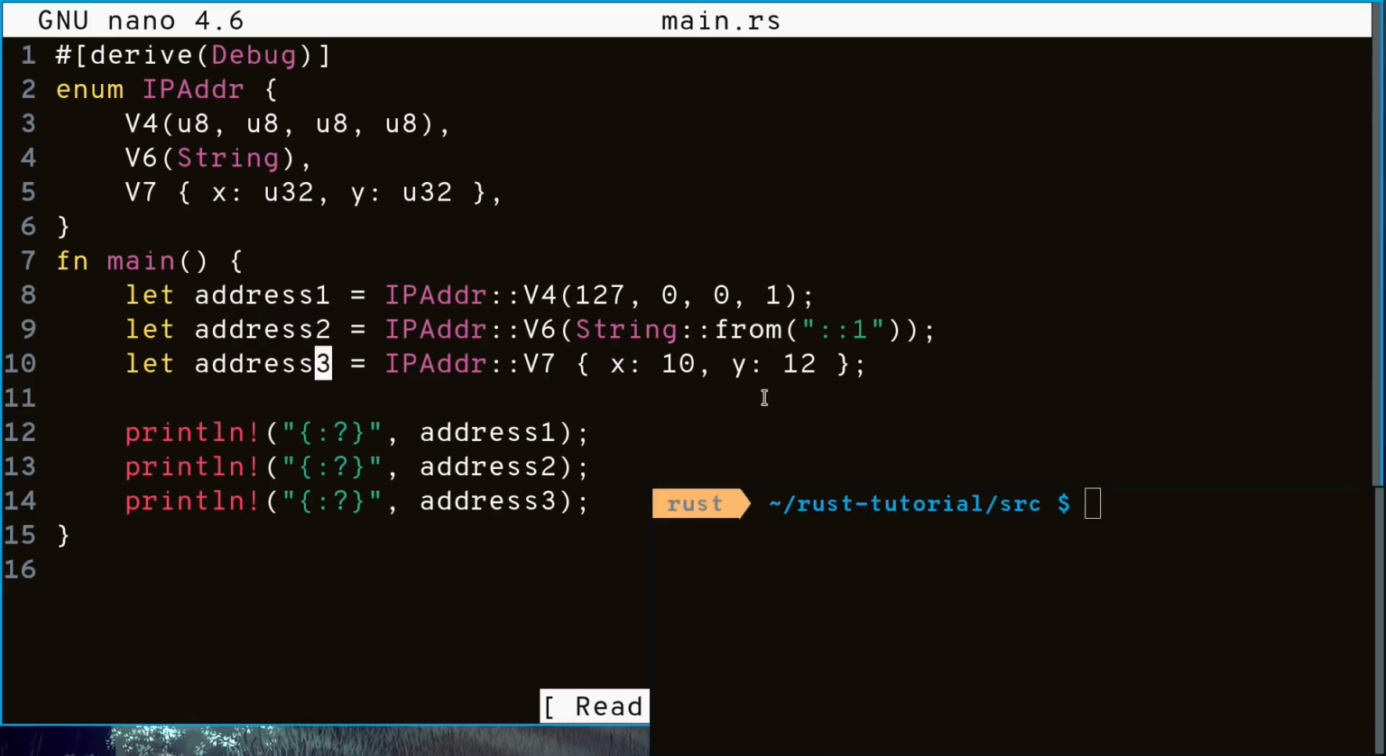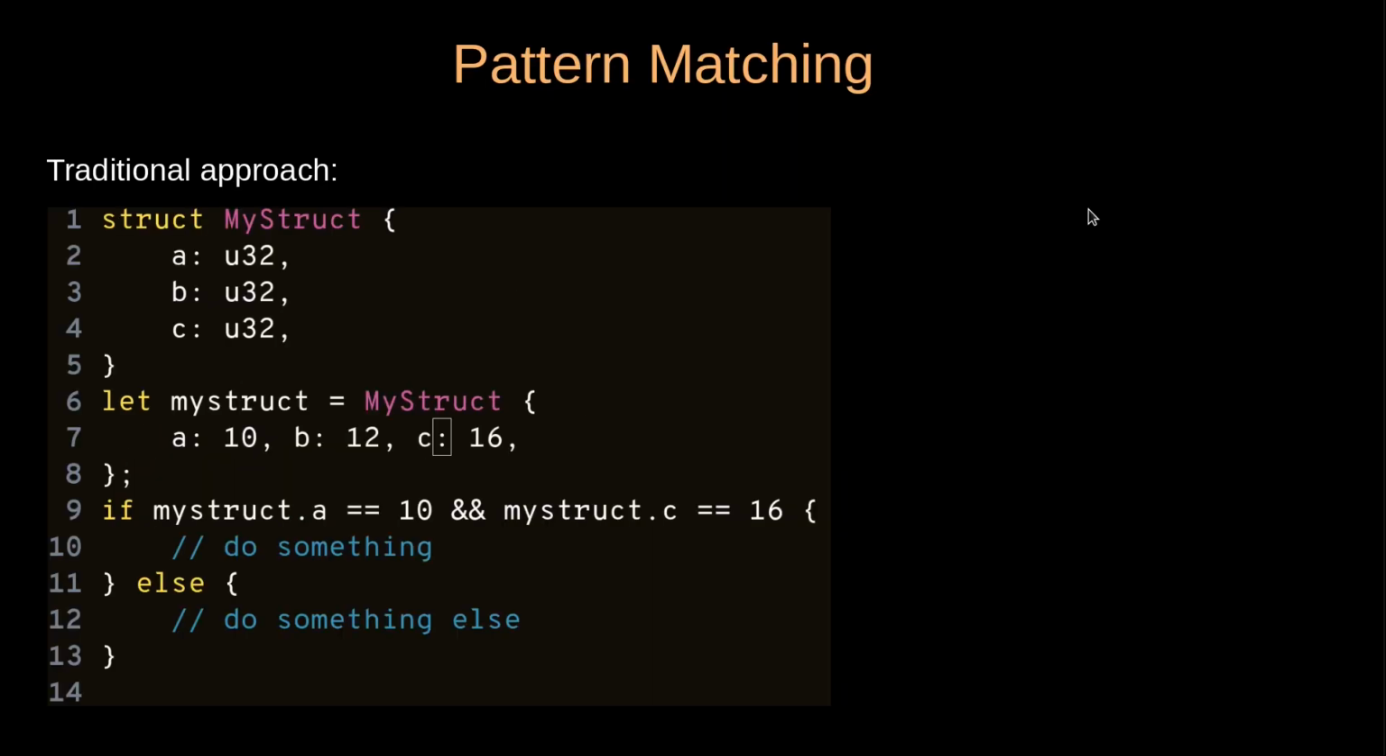Okay, now that we have values in our enums, how do we actually access them? To access the values in an enum, we will need to use pattern matching. So what is pattern matching? Pattern matching is a different way of expressing your logic.